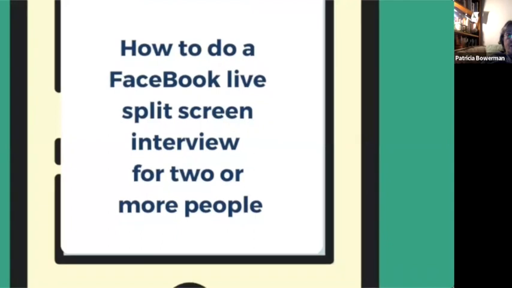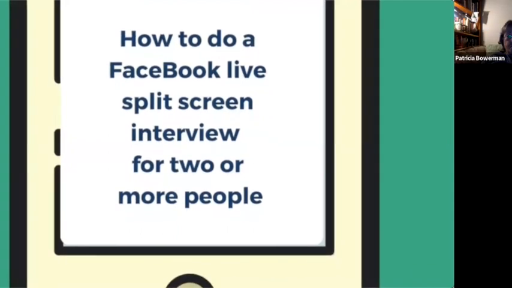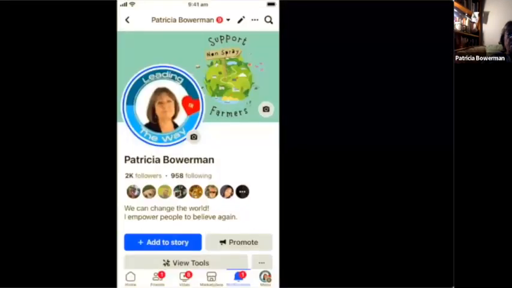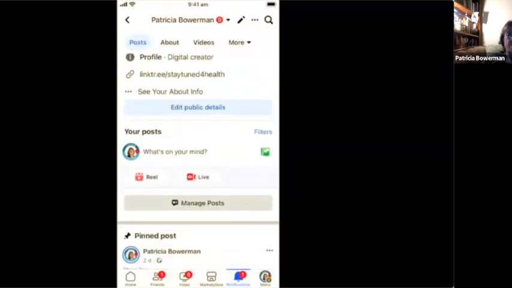So go to your Facebook profile and you're going to scroll down until you see the live icon. It's the little video camera with live next to it. Click on that.